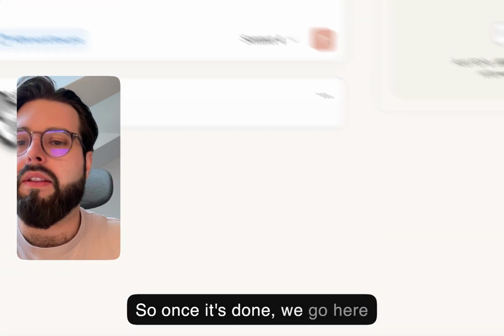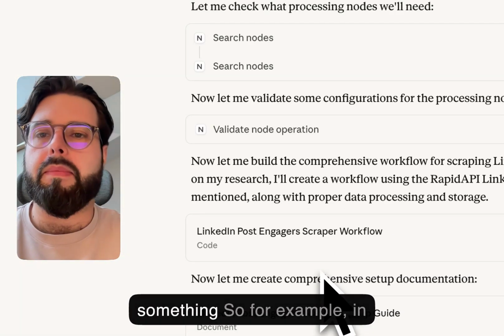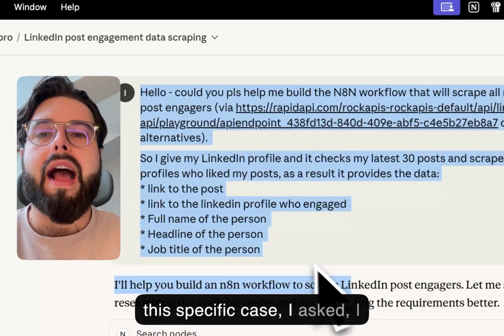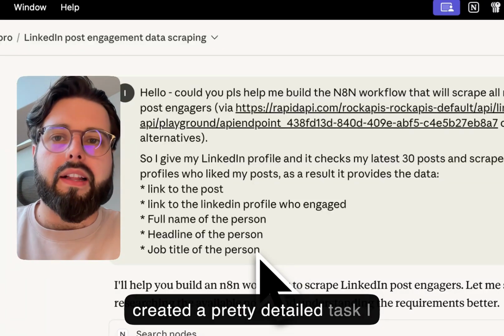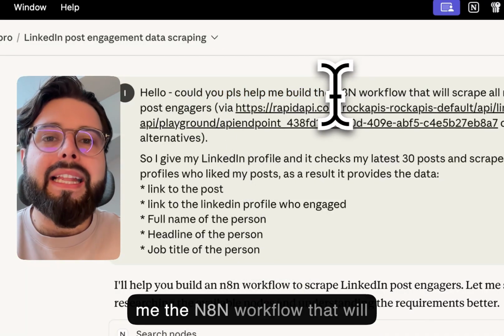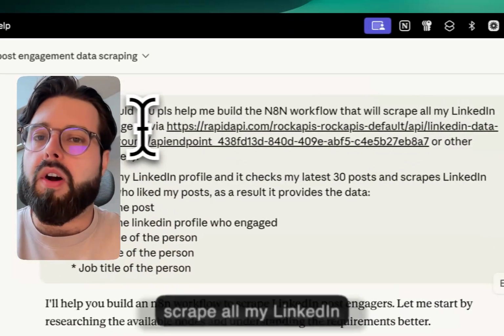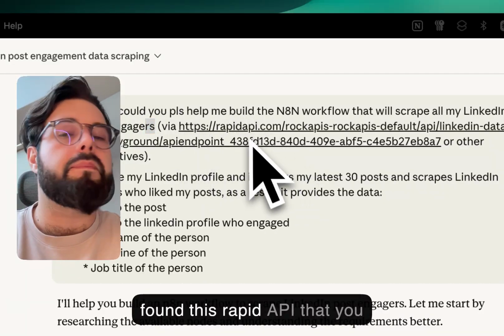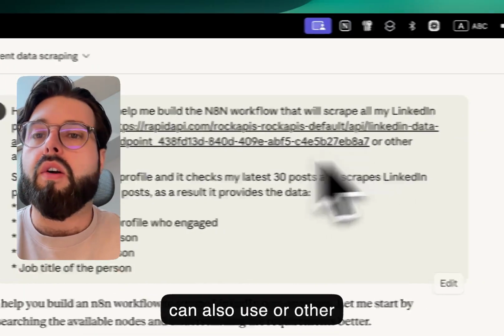So once it's done, we go here and we ask Claude to do something. For example, in this specific case, I created a pretty detailed task. I said, could you please build me the N8N workflow that will scrape all my LinkedIn post engagers via, I found this Rapid API that you can also use, or other alternatives.